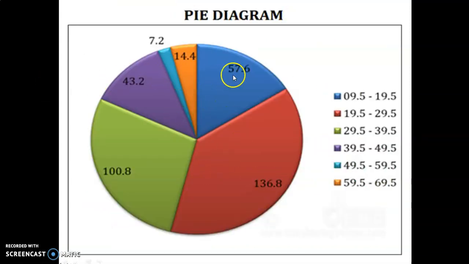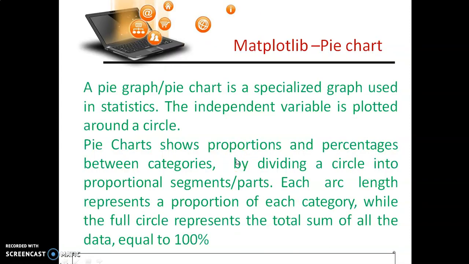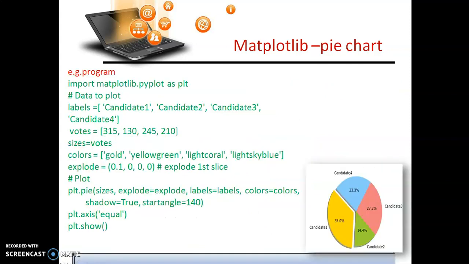Like Congress will get this, BJP, AAP and all that. For example, you can take A, B, C parties getting their votes by percentage. Different colors show different types of events or categories. Moreover, the total sum of all the data should be equal to 100%. Friends, this thing I told you very early in the starting of the video, that a pie chart is used to maintain out of 100. Now let me show you the coding of a pie chart.